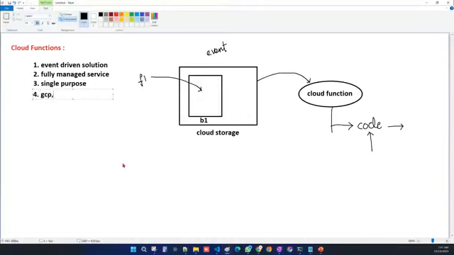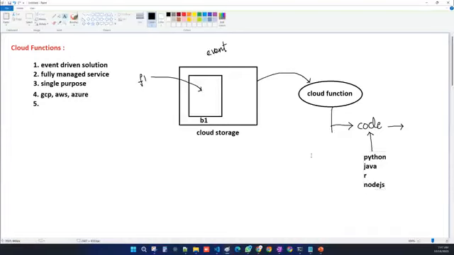It is available in GCP, AWS, and Azure with the same name. And one more thing is that if you wanted to write this code, right? So you are writing this code, right? This code can be written in any of the languages: Python, Java, R, and Node.js. So any of these programming languages, you can use to create your cloud function. So this is your cloud function, sir. So it's something like this.